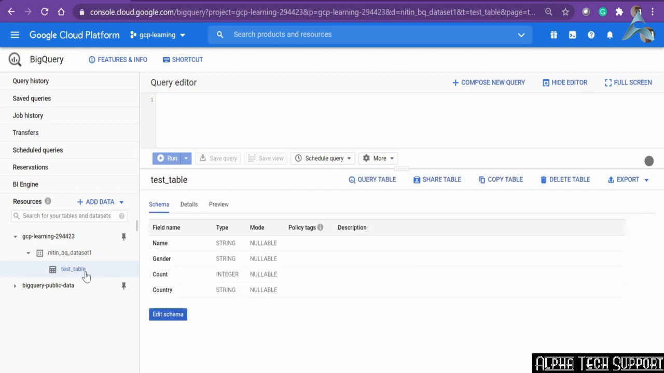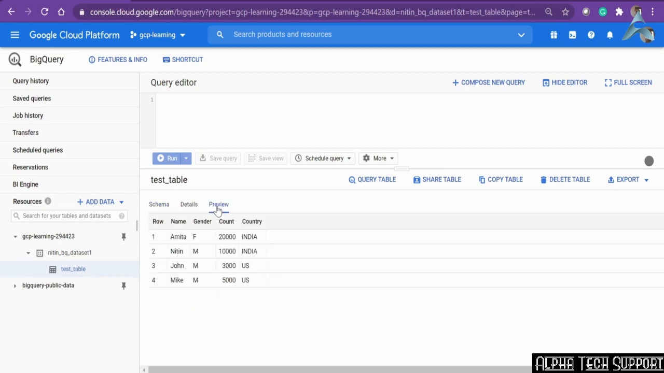So here your test table is created. If you want to preview the data inside this table, then click on the preview button over here. And here you can see the sample data in this table. You can query this data in the same way as you did with the public dataset.